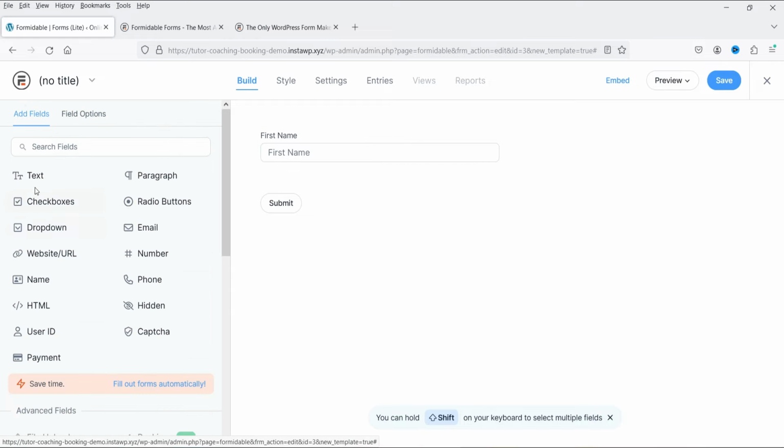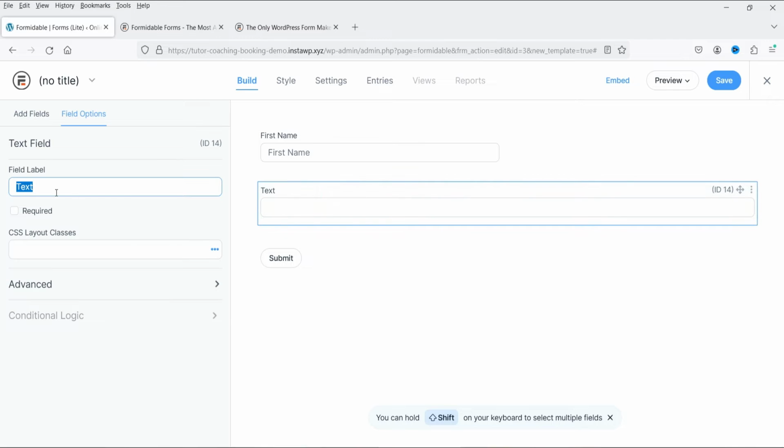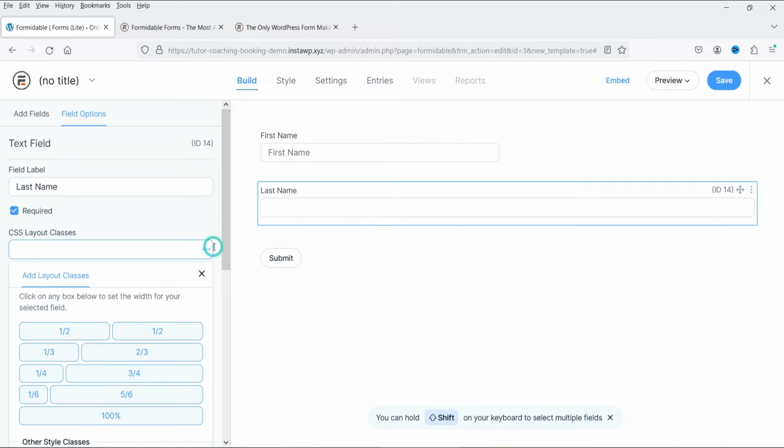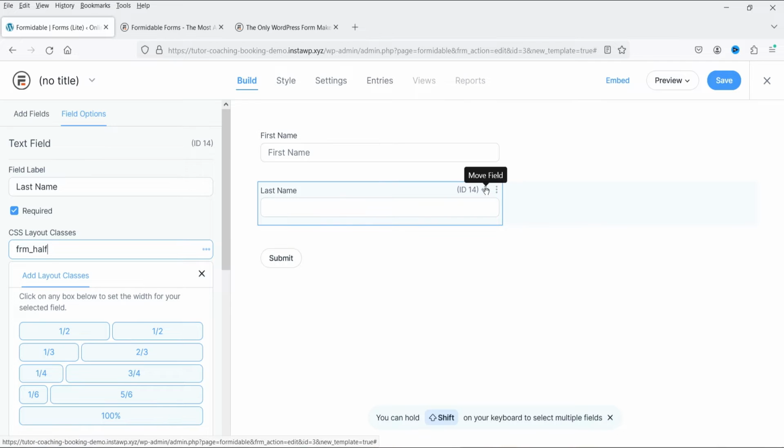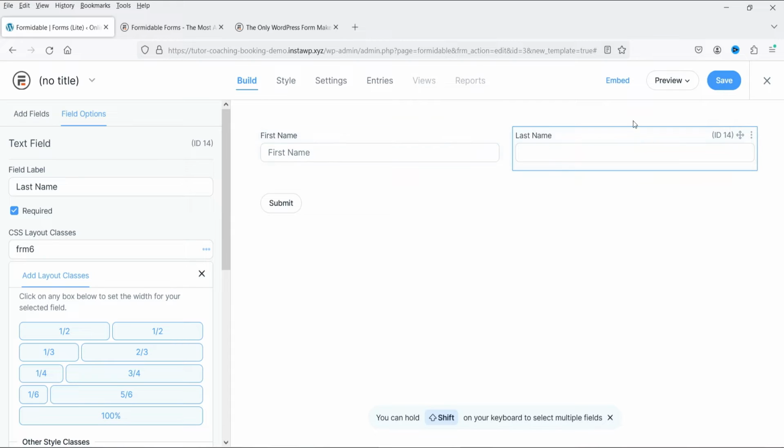Let's go to add fields again and drag and drop another text field. Click on it and change the name. Let's make it last name. Let's make it required and again half the width. All right, now let's drag it. You will see a move field option here. Click on it, drag it and drop it here. So these two fields will be in the same line.